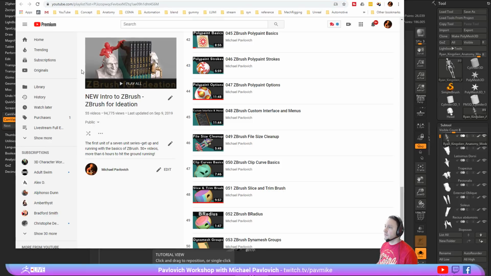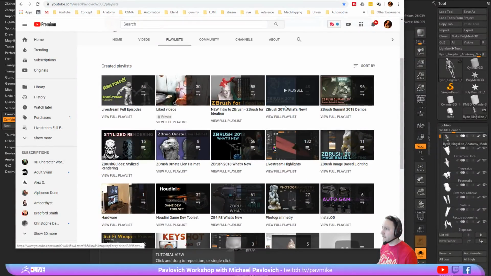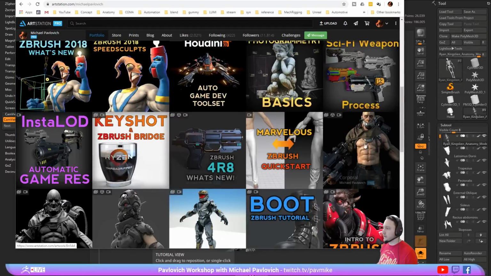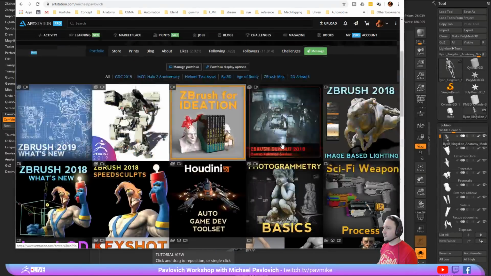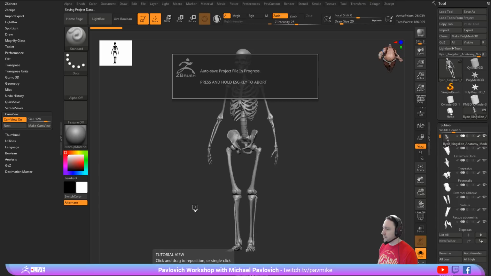Not new ZBrush 2020 stuff. You're going to see in here, if you want to go through the ZBrush 2019 what's new, ZBrush 2018 what's new, ZBrush 4R8 what's new, it's all in there. Also on my ArtStation page, all the what's new stuff is in here, and any kind of ZBrush, Marvelous ZBrush Quick Start and stuff is all on there. We'll be getting to that. I'll definitely make a playlist for you guys.